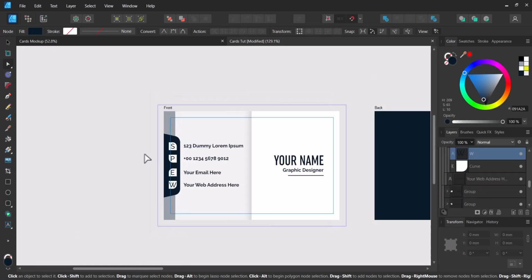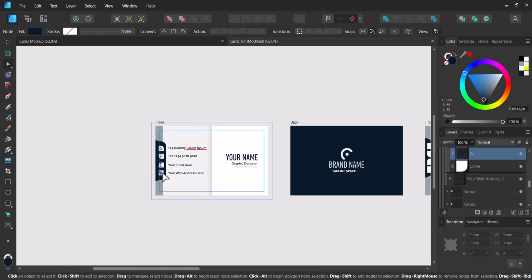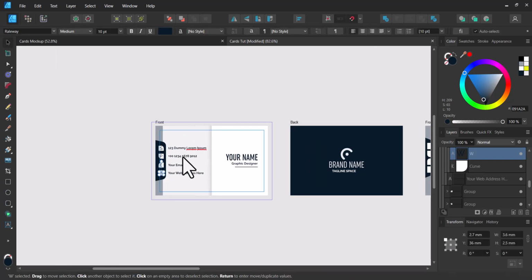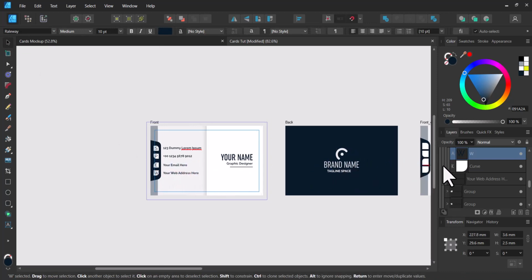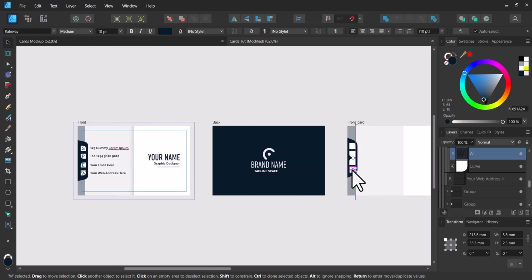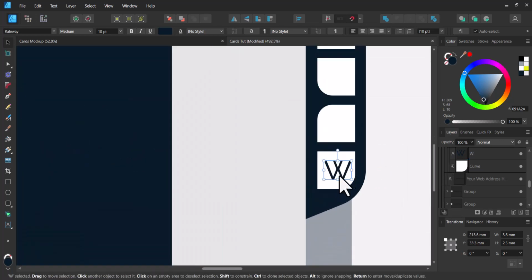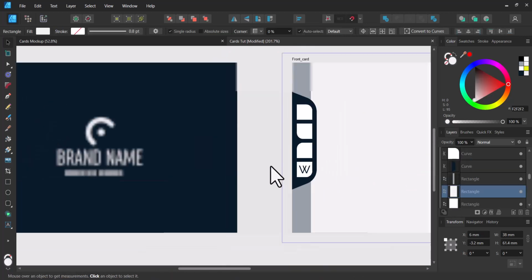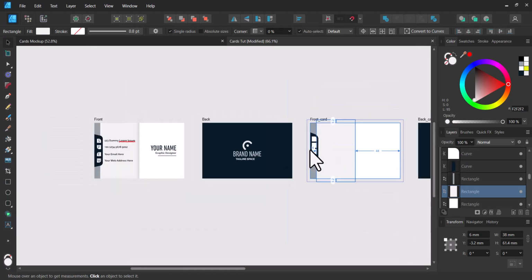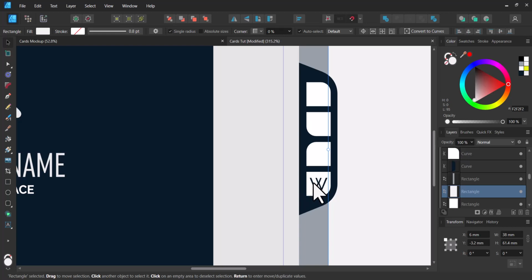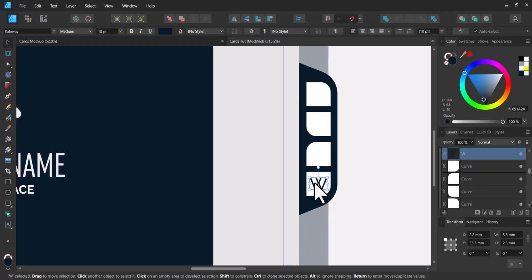What I can do, drag while holding control all the way to here, and here we are. You can do the same to others, or you can drag holding control and shift, releasing.